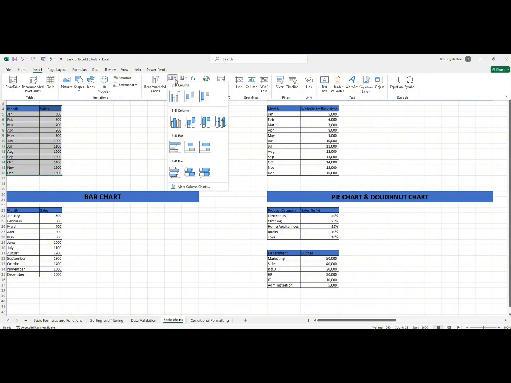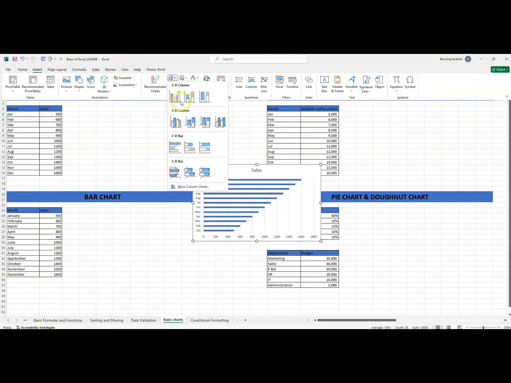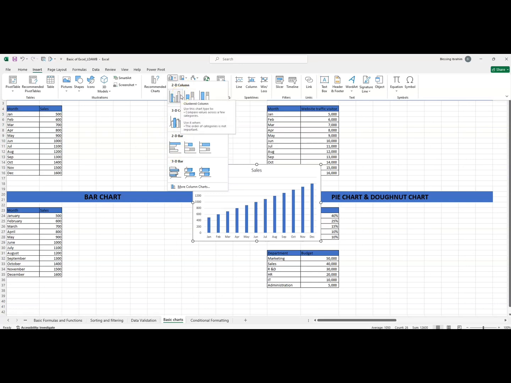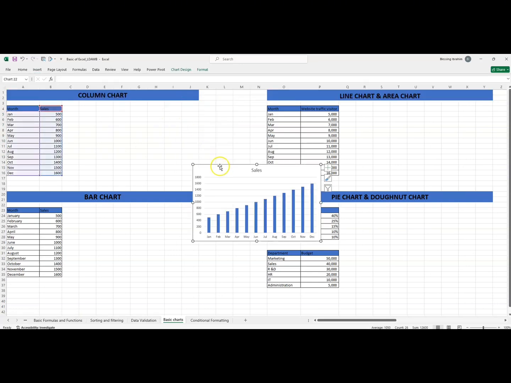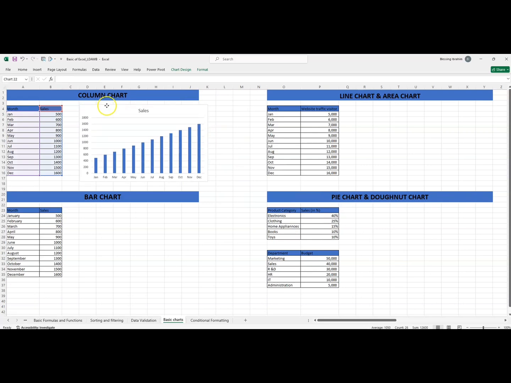So I click on the drop down button here. You see 2D column, 3D column, 2D bar, 3D bar. I want a column chart, so I'll just select this. So this is a column chart. Now I get to see this data. With this, you can see the month with the highest sales. January has the least sales and December has the highest sales.